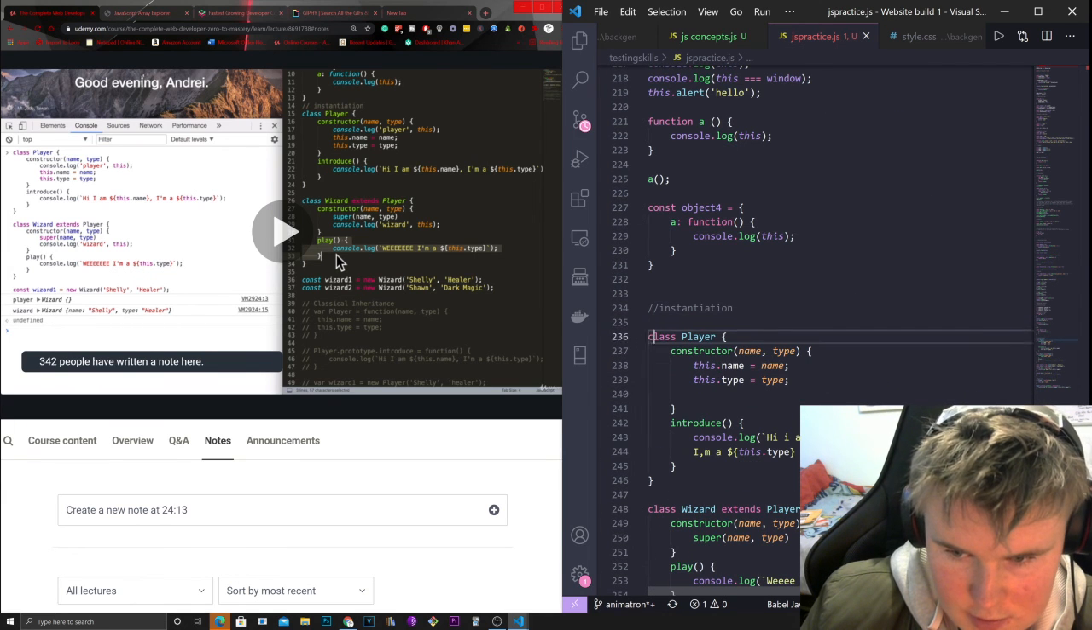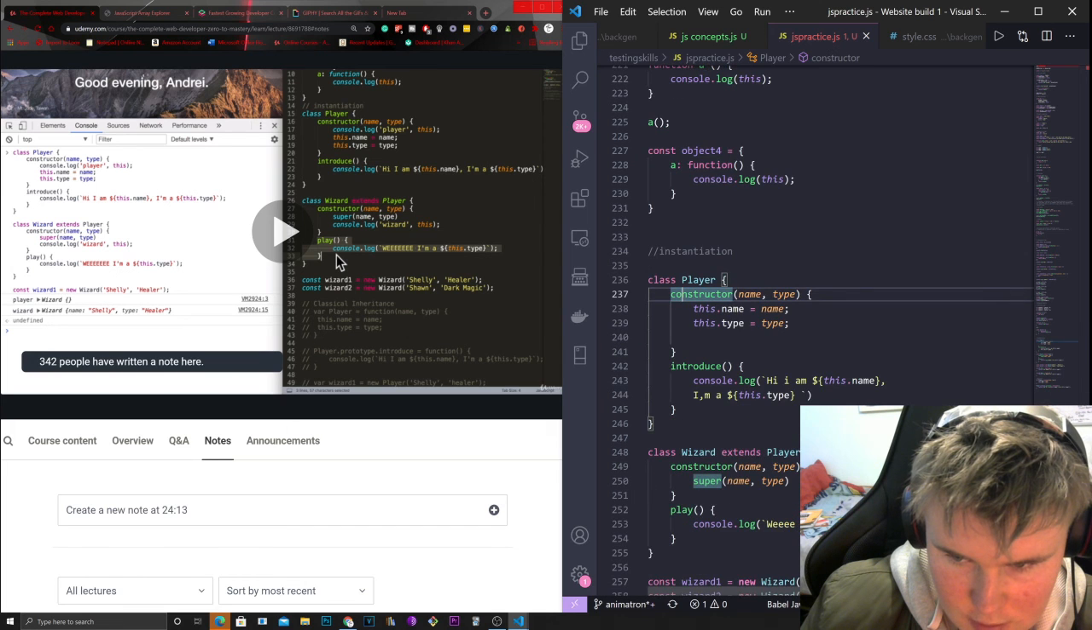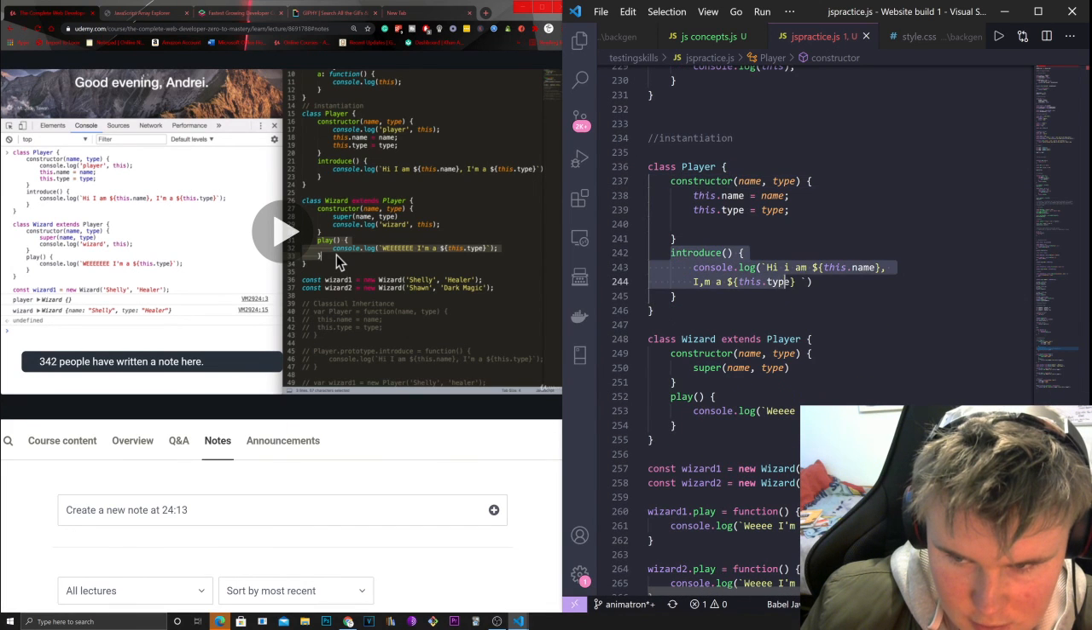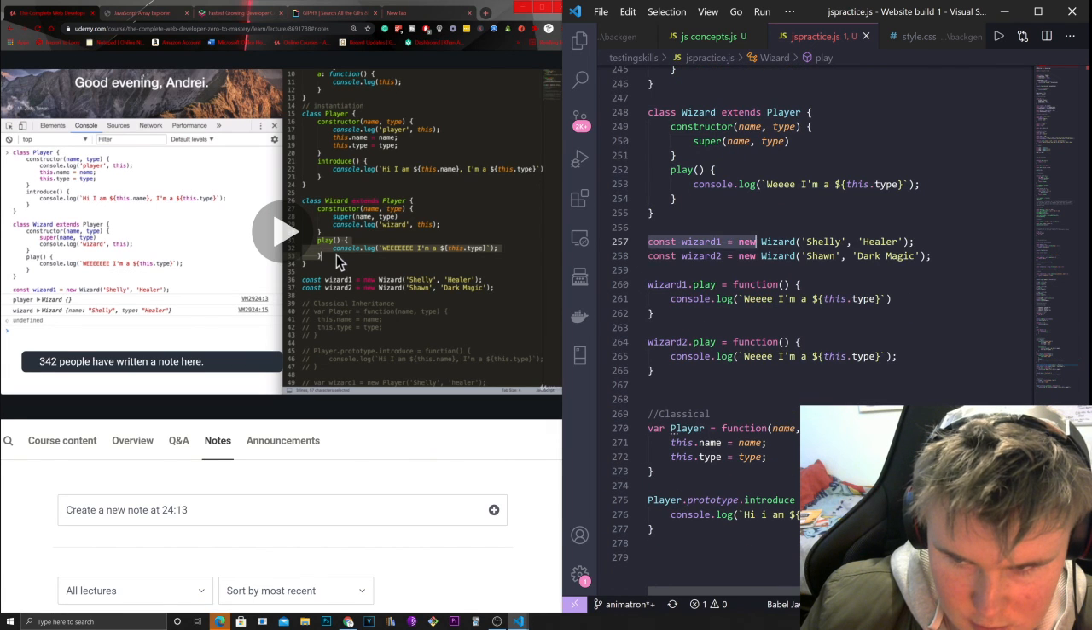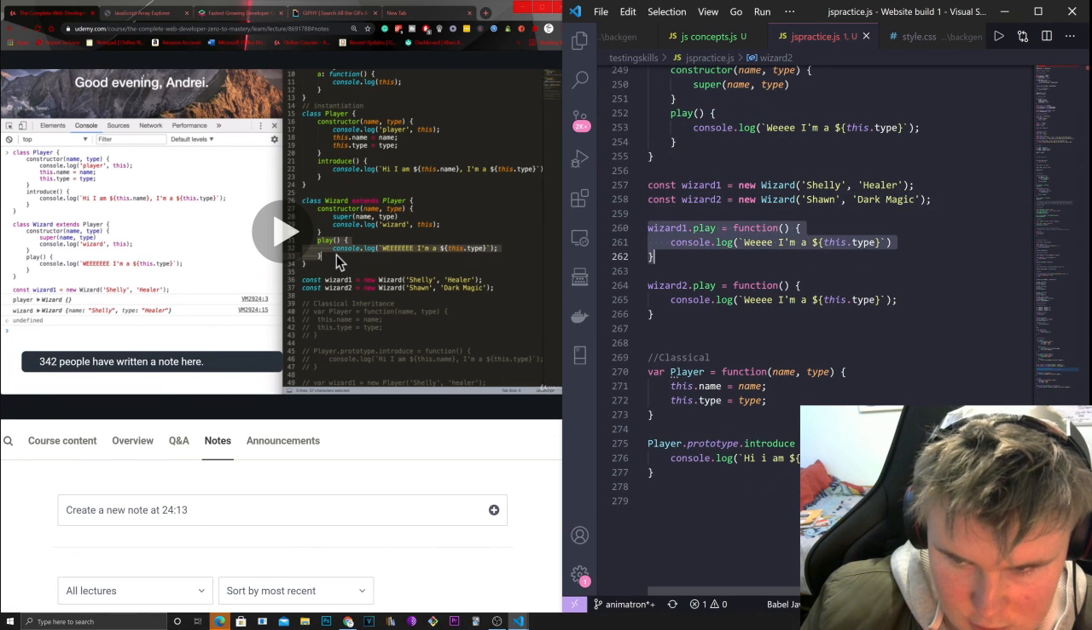So you do class, we can do a class of Player, constructor, name, type, this, and we're giving it the function introduce. You can have a class Wizard that extends Player, constructor, and then we're calling super. We do play console.log I'm a this.type. We can do const wizard new Wizard Shelly, const wizard2 new Wizard Sean dark magic, and then we can call on our functions. Very good.